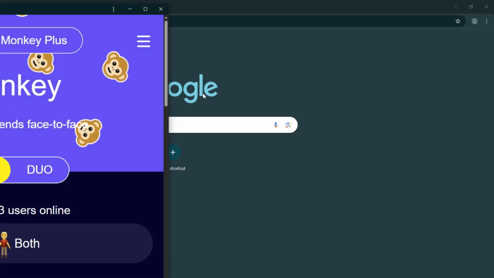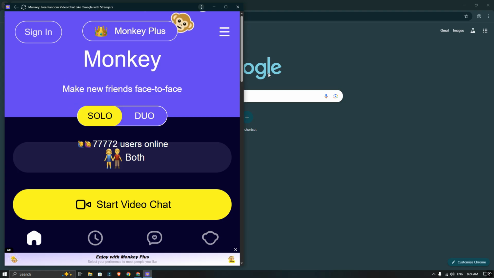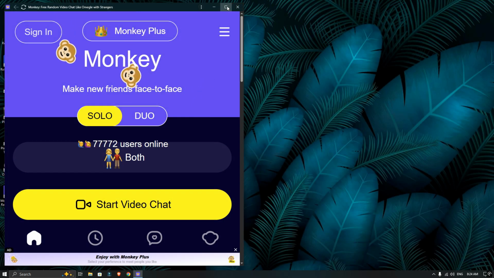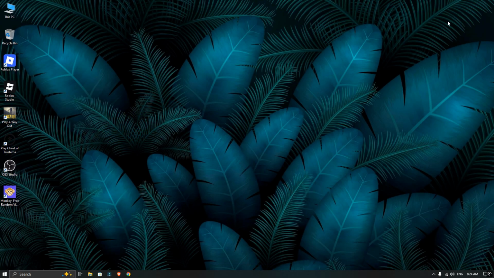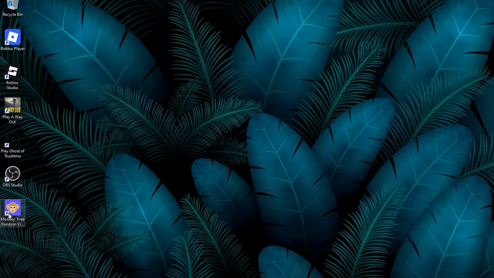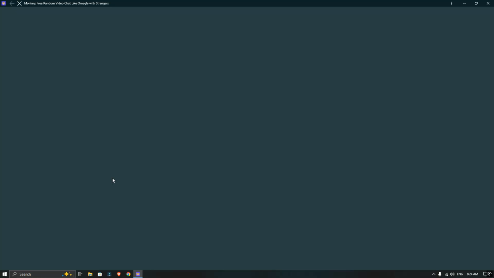Once installed, the Monkey app will open up and you will be able to use it without keeping your browser open. After closing it, you will also see a new Monkey app icon on your desktop. Just double click to open it.